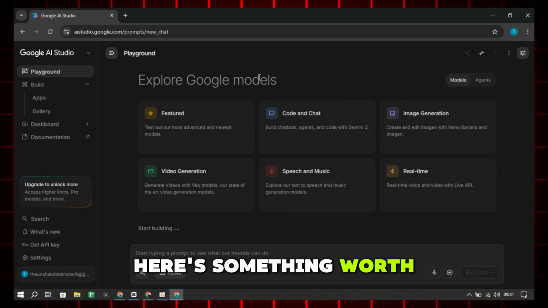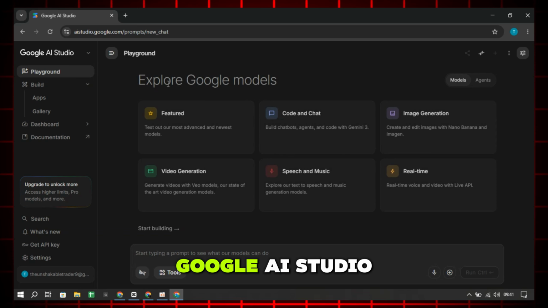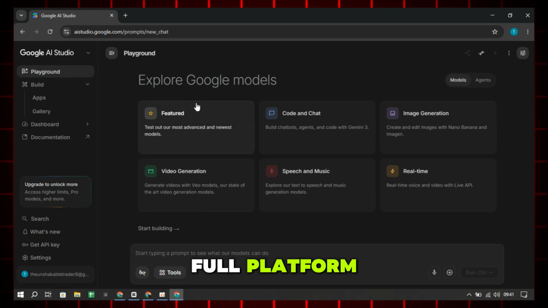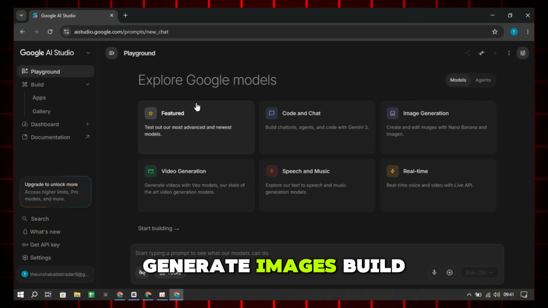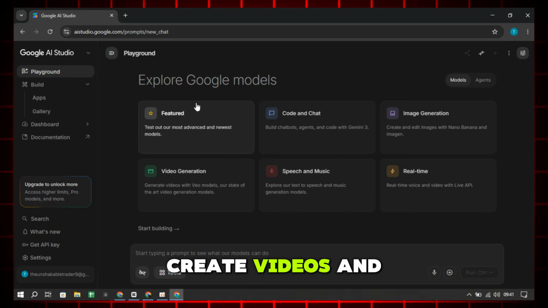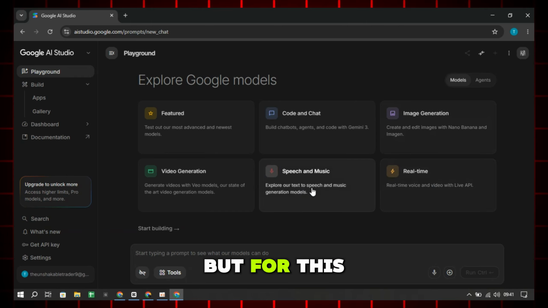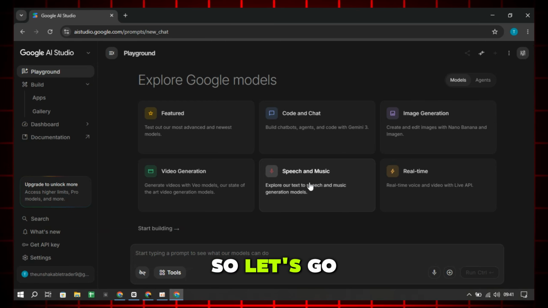Now, here's something worth knowing before we move forward. Google AI Studio is not just a single AI tool. It's actually a full platform, packed with multiple features inside one place. You can do free AI chat, generate images, build apps, create videos, and even generate music. There's a lot to explore here. But for this video, we're going to focus on one specific feature, and that's the text-to-speech generation. So let's go straight into that.